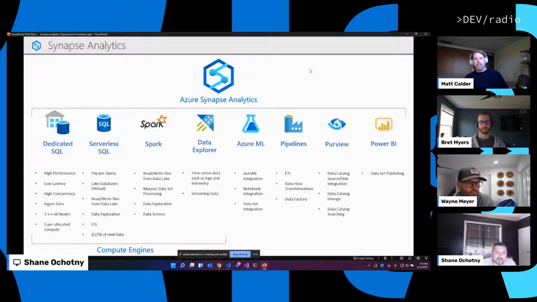The Accelerator that we're talking about and showing is really focused on the dedicated and serverless aspects with data warehousing in mind. That's one of the core use cases with Synapse, and that's where we're focused with the Accelerator.